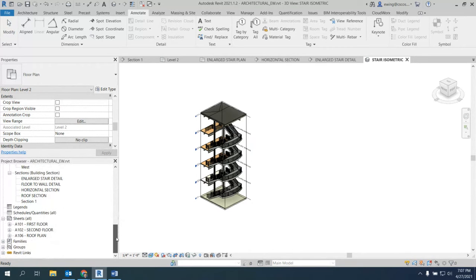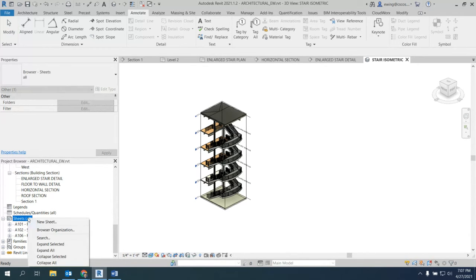What I want to do is come down and make a new sheet. So let's scroll down in our project browser till we find Sheets All. Right, Sheets All. We're going to right click on Sheets All and we're going to create a new sheet. New sheet.